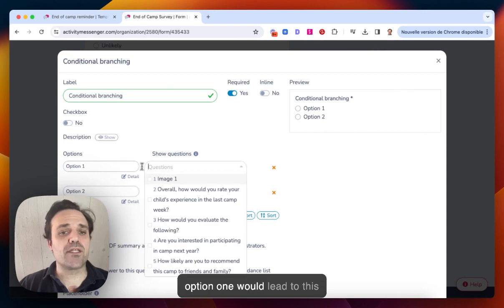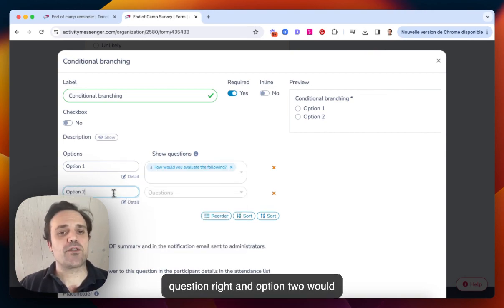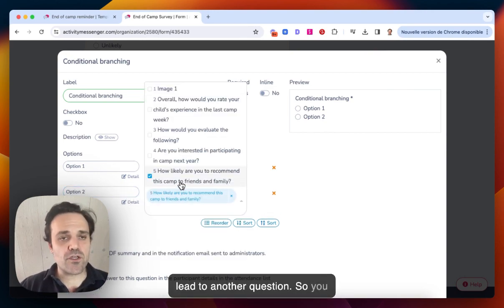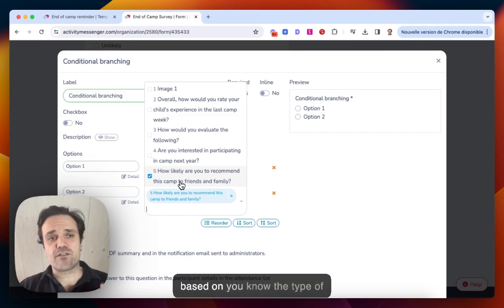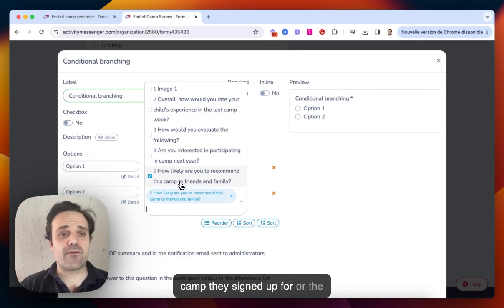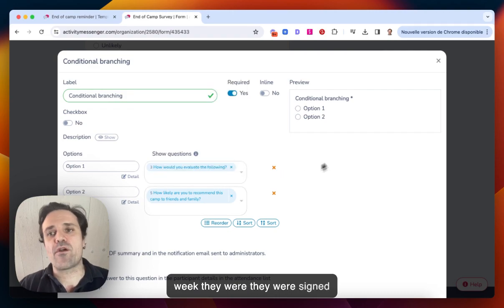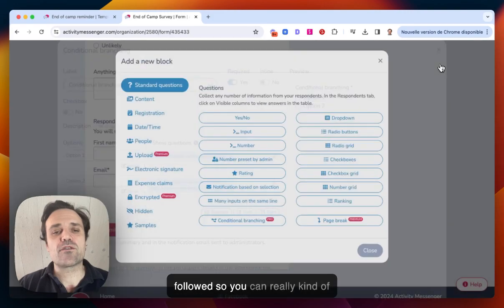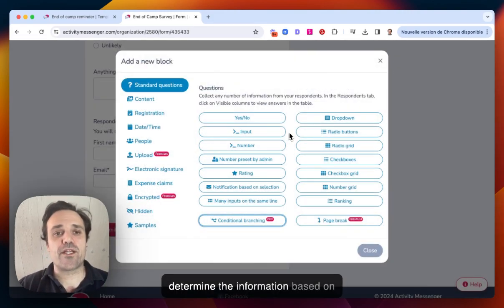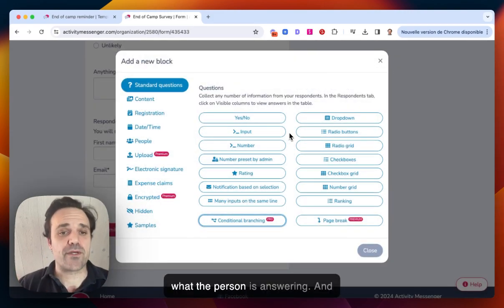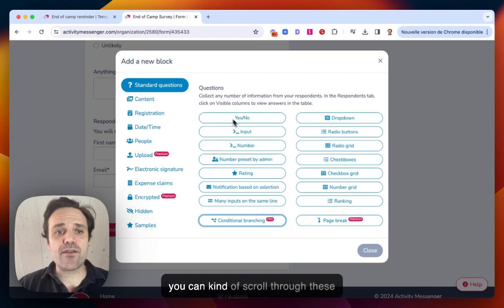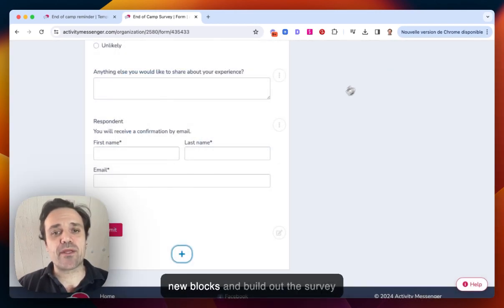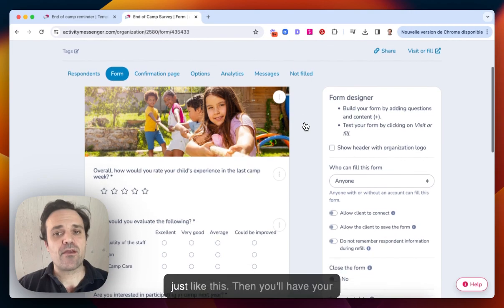So option 1 would lead to this question, right? And option 2 would lead to another question. So you can break down and ask questions based on the type of camp they signed up for, or the week they were signed up for, the type of specialty they followed. You can really determine the information based on what the person is answering. And you can scroll through these new blocks and build out the survey just like this.